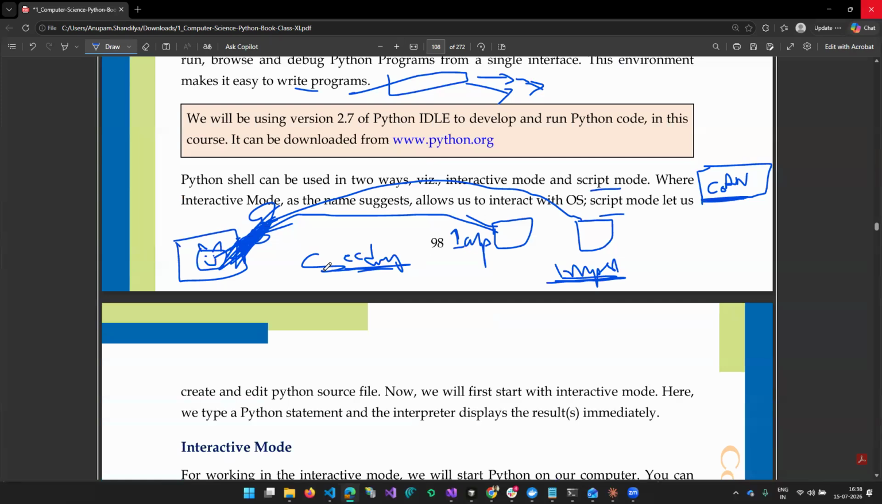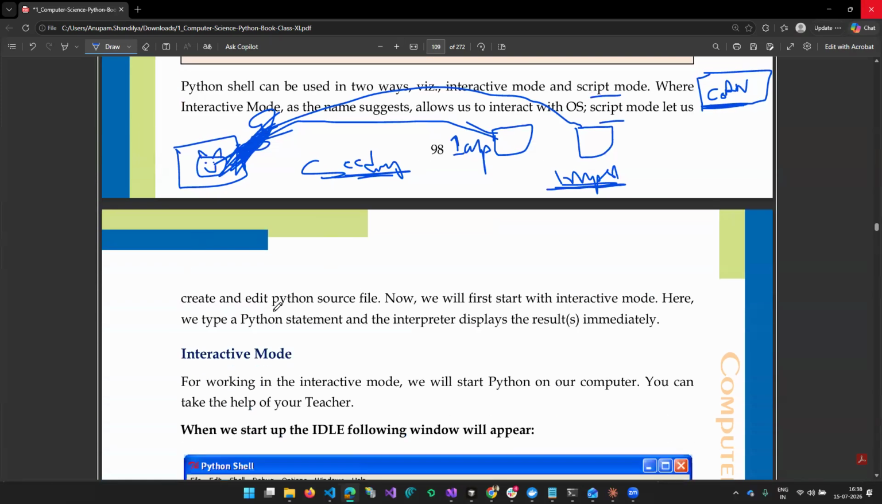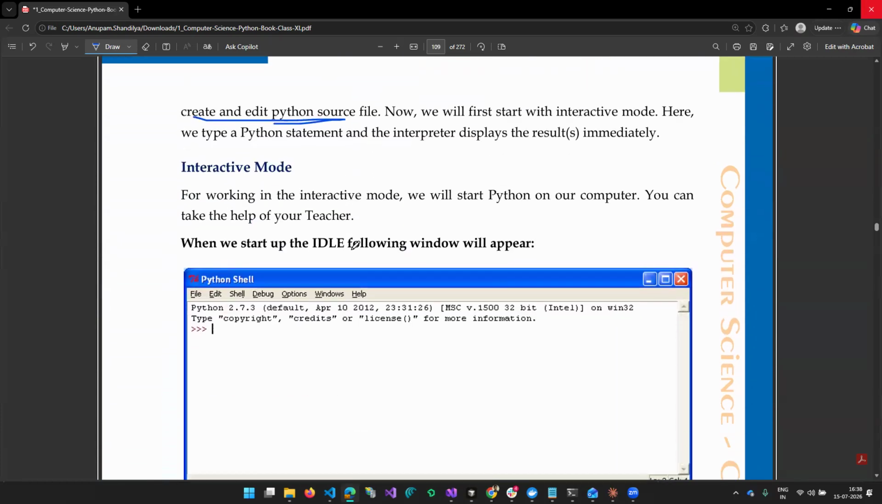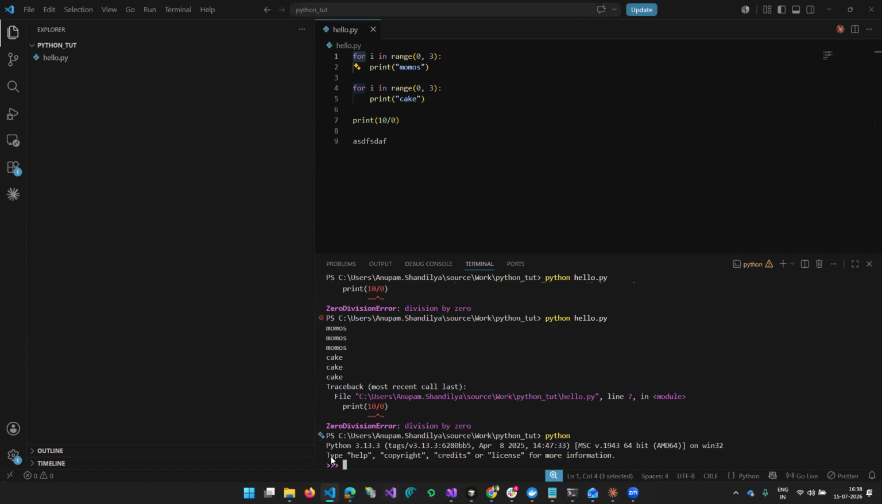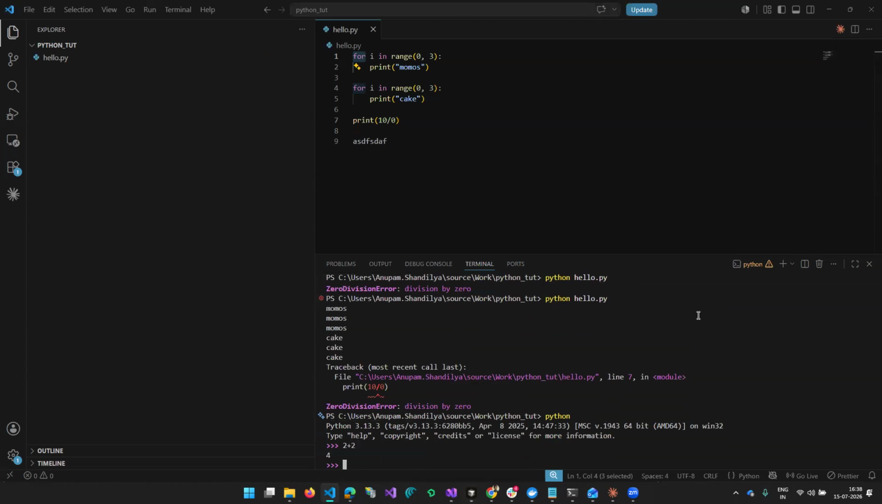Script mode is what we have done: we created and edited Python files. Interactive mode is this. I'll show you. If you type python, you get this. This is interactive mode. Now I can do anything. 2 plus 2 gives 4.